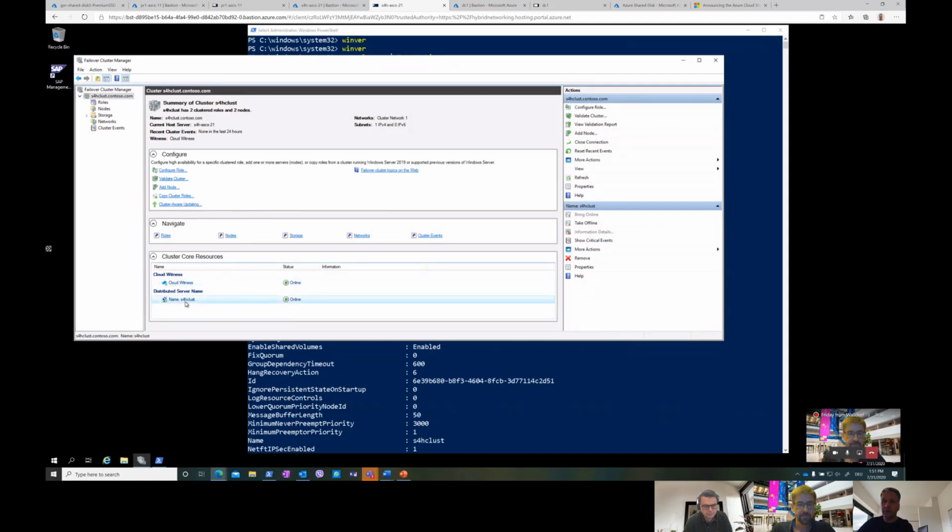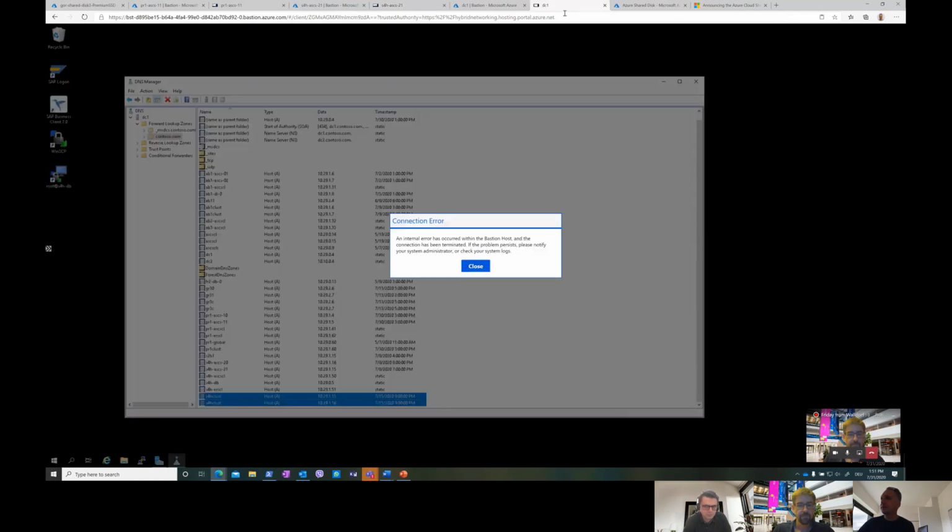I have a host name, but I do not have an IP address. This means that in Windows 2019 there's something called Distributed Network Name, which means you have a virtual host name, but this host name uses any of the local cluster IP addresses. So it does not have a dedicated IP address like in Windows 2016. It's similar to a scale-out file server.